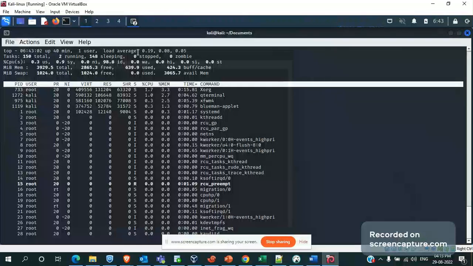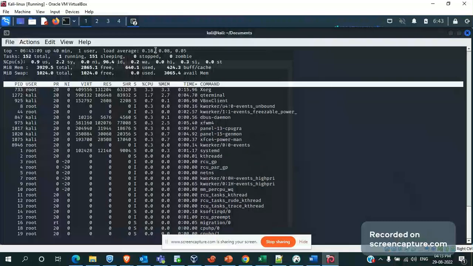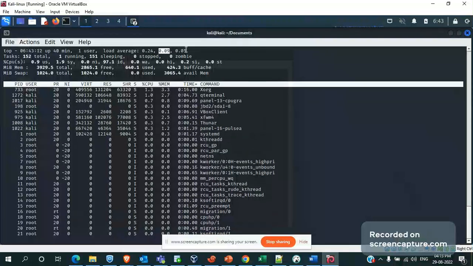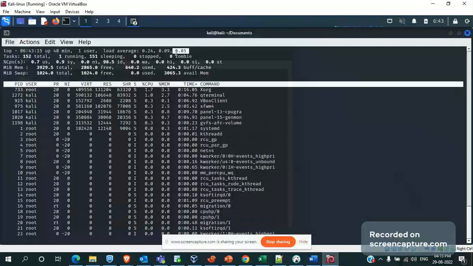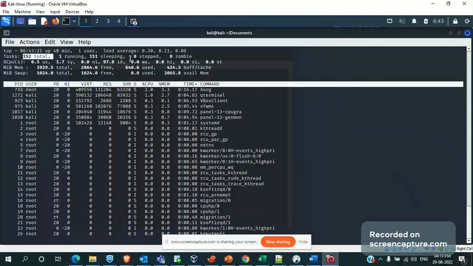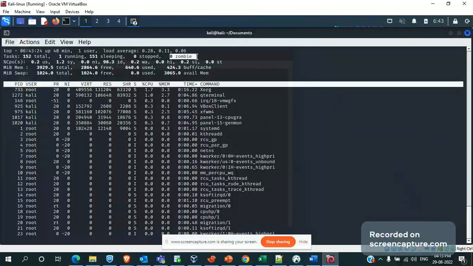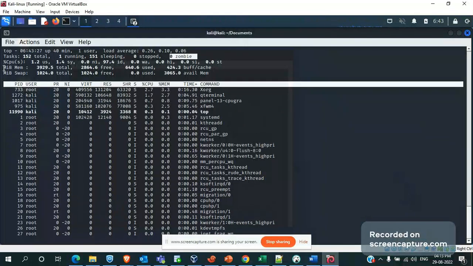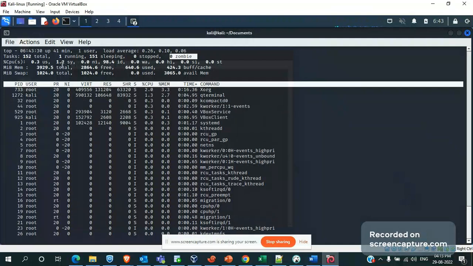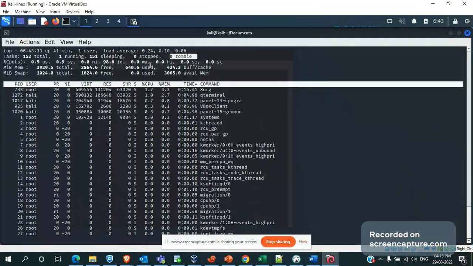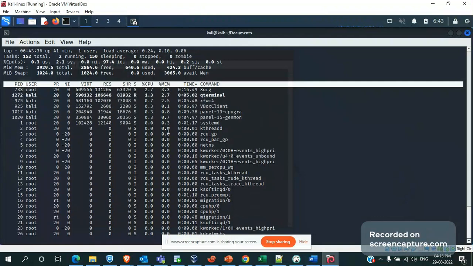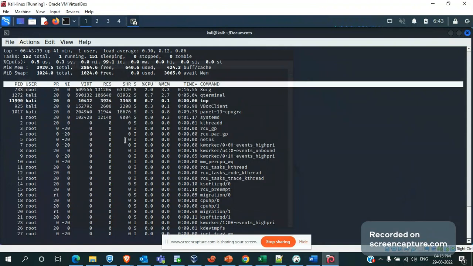Apart from that, we can also see the load average for the last 1 minute, 5 minutes, and 15 minutes. We can see there are a total of 152 tasks, one is running, 151 are sleeping, and zero are zombie. Apart from that, we can also see the swap memory and the memory which is used, available, and cached, which can also be obtained by using the free -g command as well.